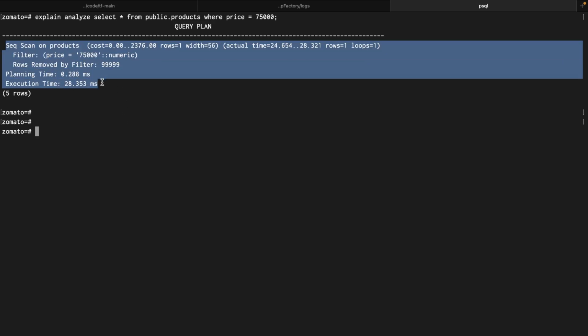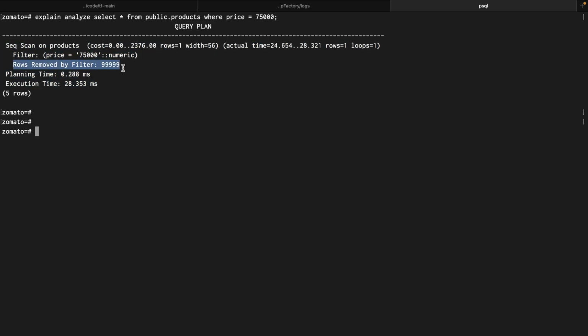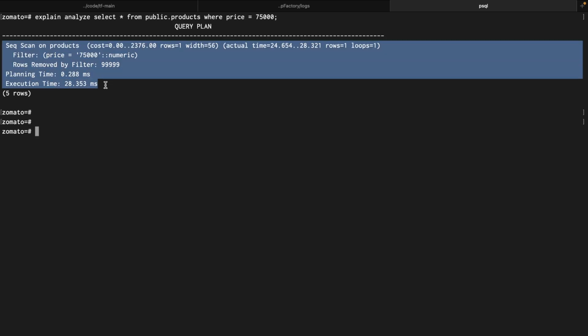To find this, see, rows removed by filter was 9,999. It has to read the entire book, if you take the example. So it has to read the entire data, right, just to find this answer. The total time taken was 28 milliseconds, almost 29 milliseconds. So that is the time the database requires to sequentially scan 1 lakh rows, right? But we don't want it.